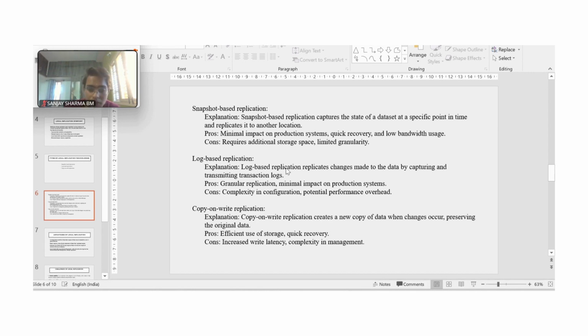And log based replication. Log based replication replicates the changes made in the data by capturing and transmitting transaction logs.